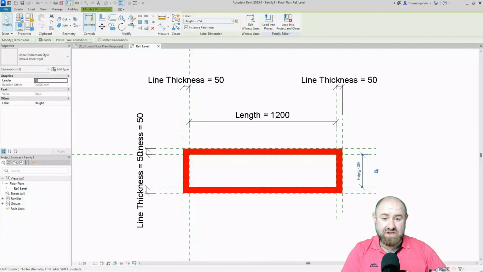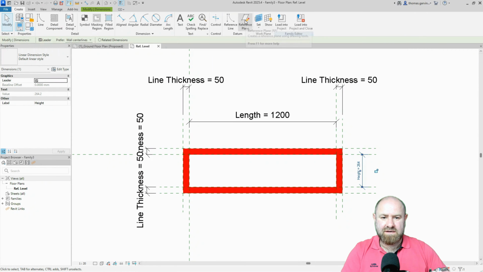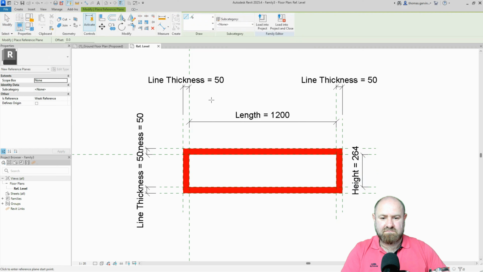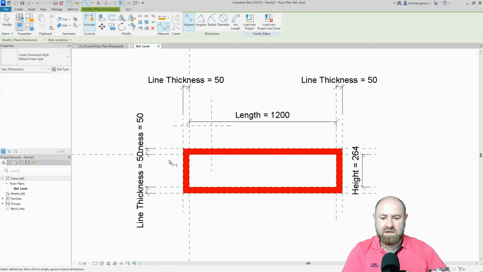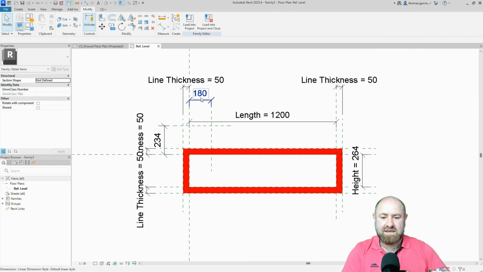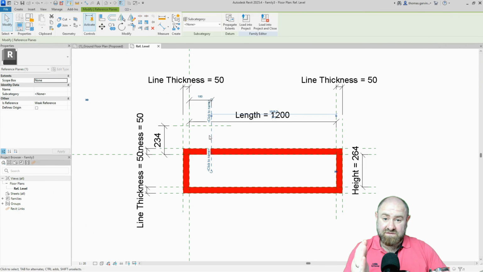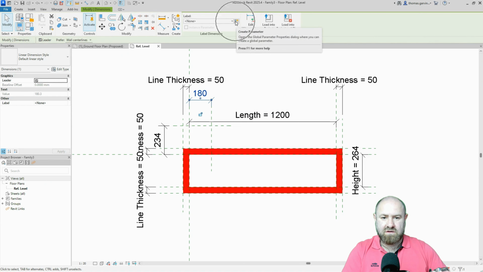We need constraints for the location of the leader line and the text label as well. So in the create tab, go again to reference plane and just insert a vertical reference plane there, and we do another horizontal reference plane across. Escape, escape. Use your dimension tool again, and from this reference plane up to this one, click out, and from this one on the inside to that one we just created, click out. Escape, escape. So the leader line will be on this reference plane. So this is just an offset control. So select that text, click create parameter.